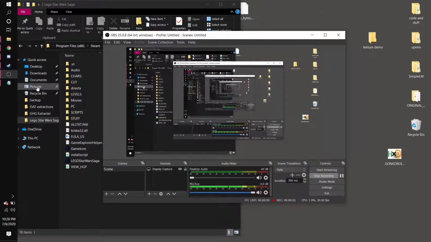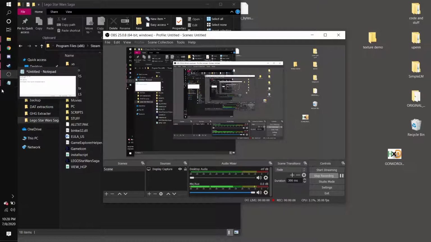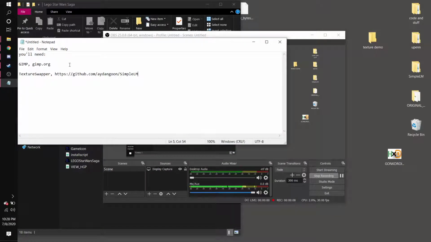Hey everybody, this is just going to be a quick tutorial on how to do texture swaps in LEGO Star Wars. You'll need two things. First, GIMP. This is just a photo editing software and it's available on both Mac and Windows. You'll also need Texture Swapper, which is an executable file at this link here.